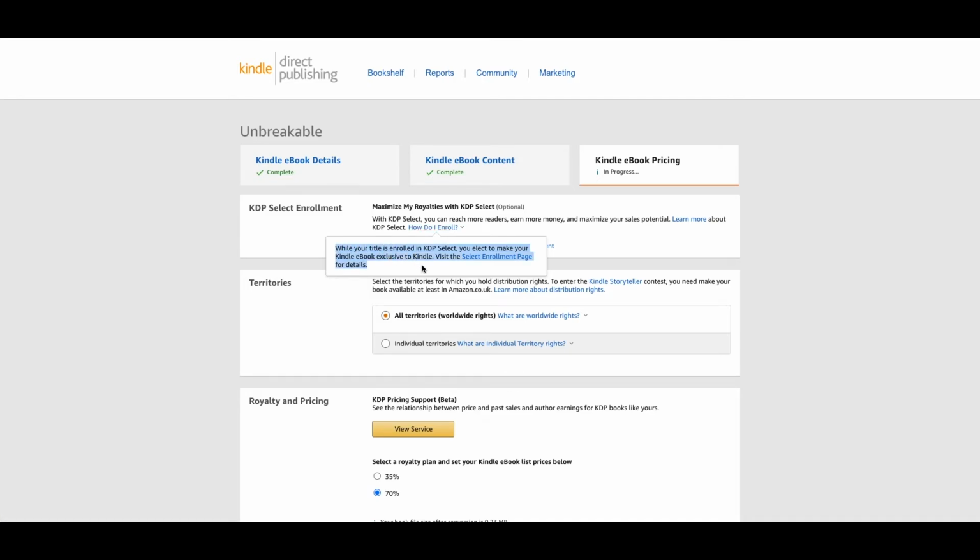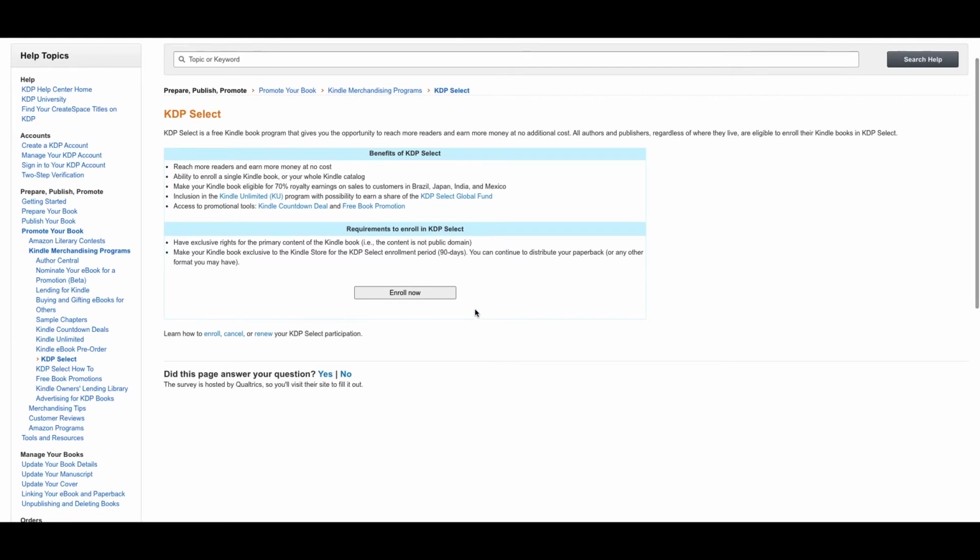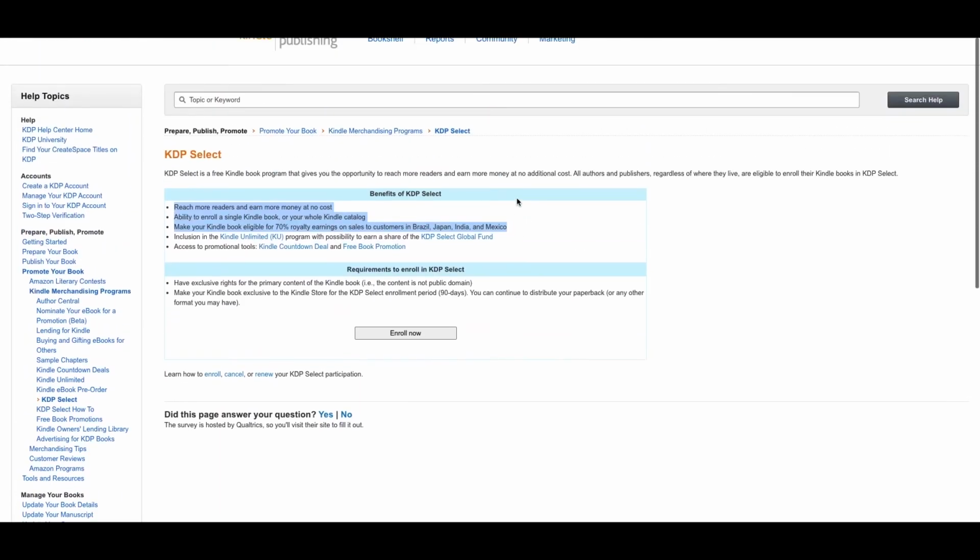Just highlighting some rules that KDP gives you before enrolling. You also have to make your Kindle book exclusive to the Kindle store for a 90-day period. This is if you go through KDP Select enrollment. You can continue to sell your book or paperback in other formats, though if you go into the Kindle Unlimited program, you can't put your book anywhere else, and the price of your ebook must not change for 30 days, even if you renew your KDP Select enrollment during this time.